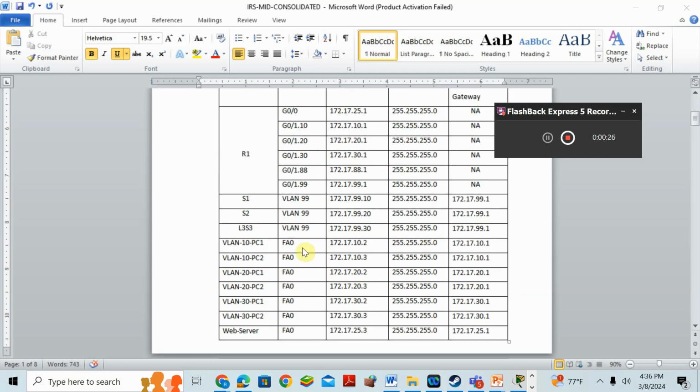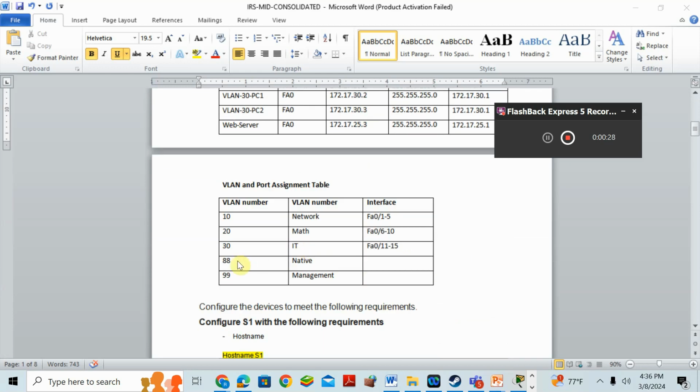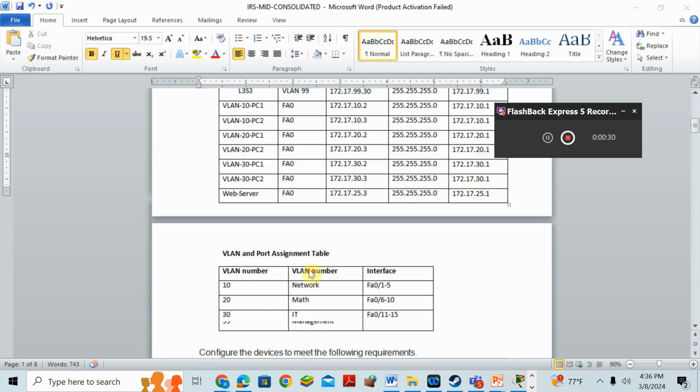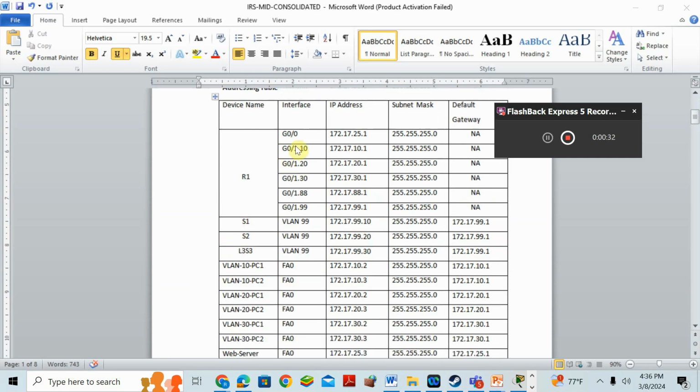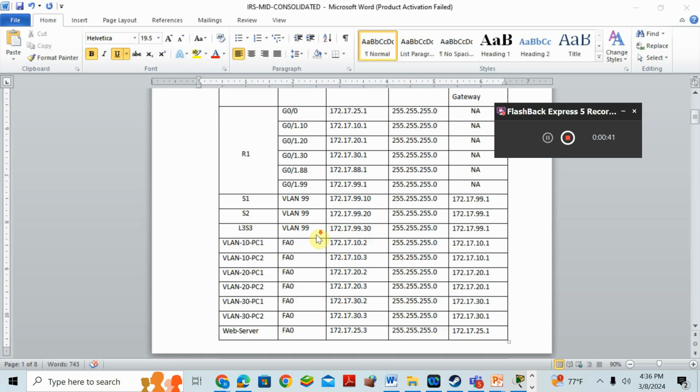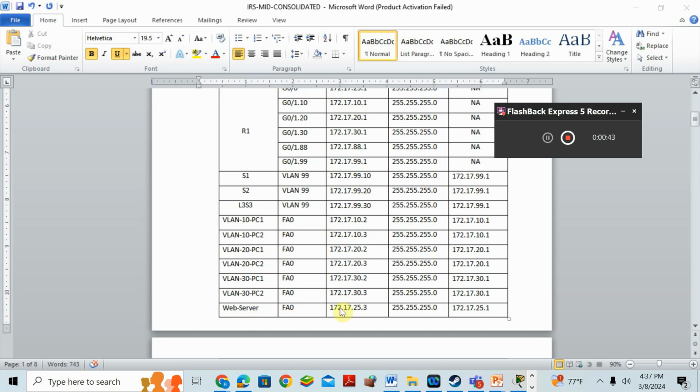And we have 88 native VLAN, 99 management VLAN. Okay, so here the IP address of router interfaces, sub-interfaces, and each of those three switches, each switch's VLAN 99 or management VLAN address is there. Then all the PC IP addresses and the server IP address are there.